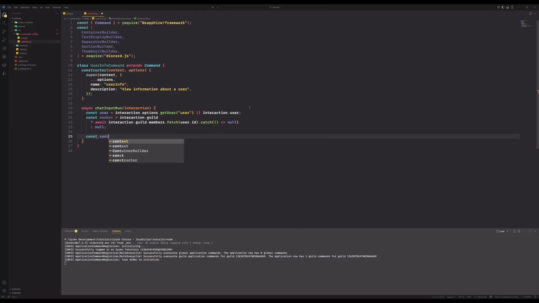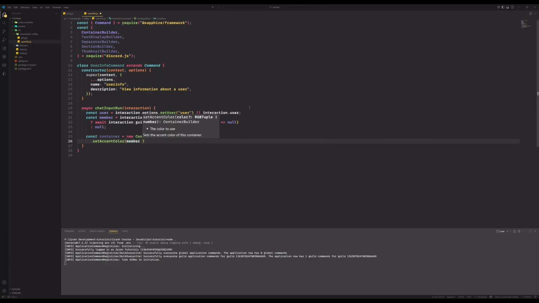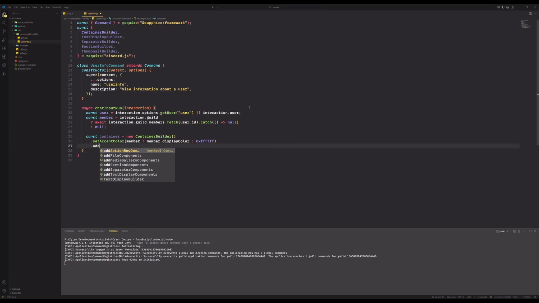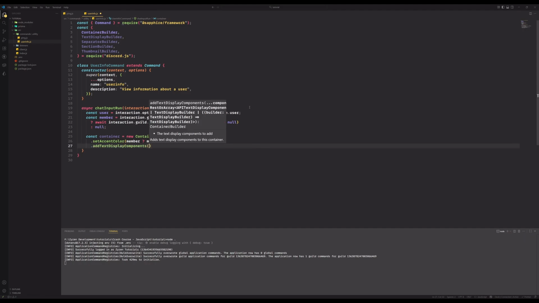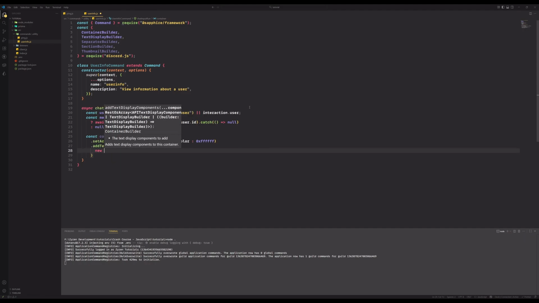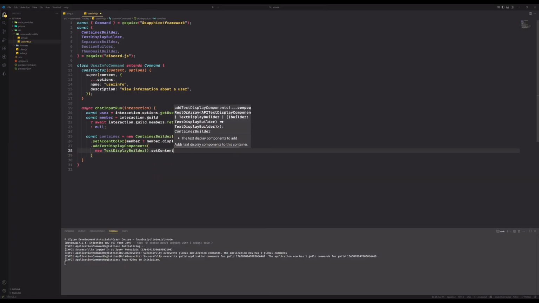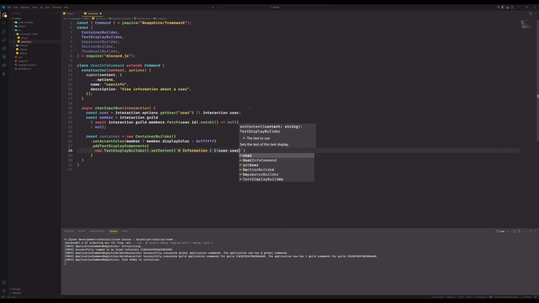Now we can create a new container with the new Components V2 that Discord recently released. New ContainerBuilder, we can set an accent color. If there's a member, we'll use our display color, otherwise we'll default to white. So we'll add a header by adding a text display component and using Discord Markdown. We'll set the content of the TextDisplayBuilder to hashtag information, user.username.